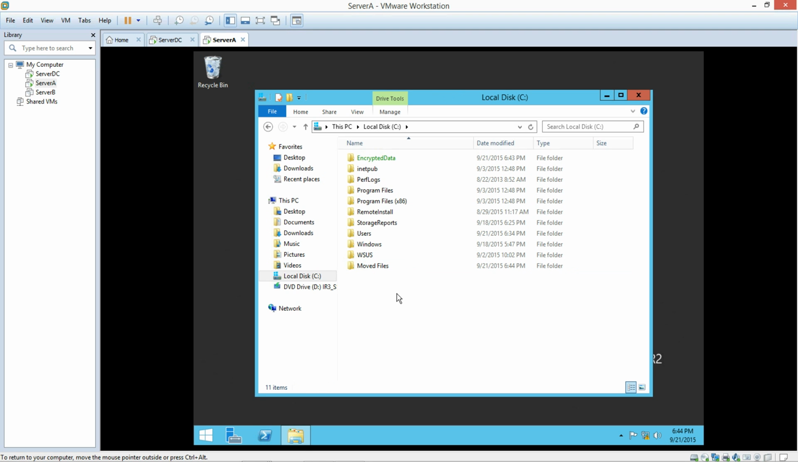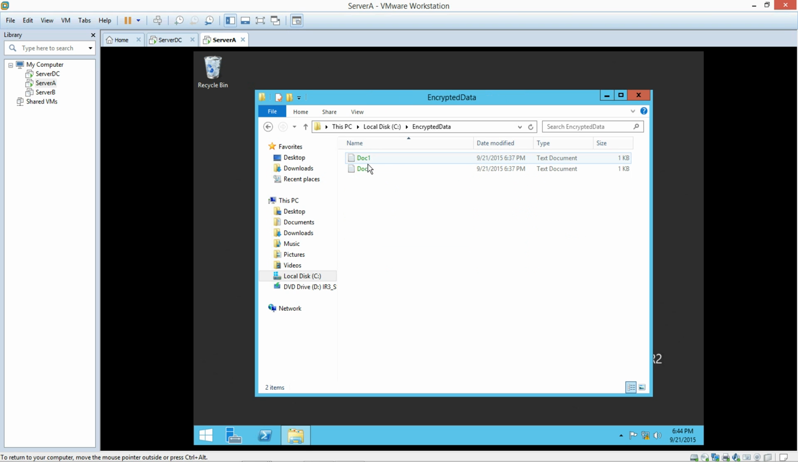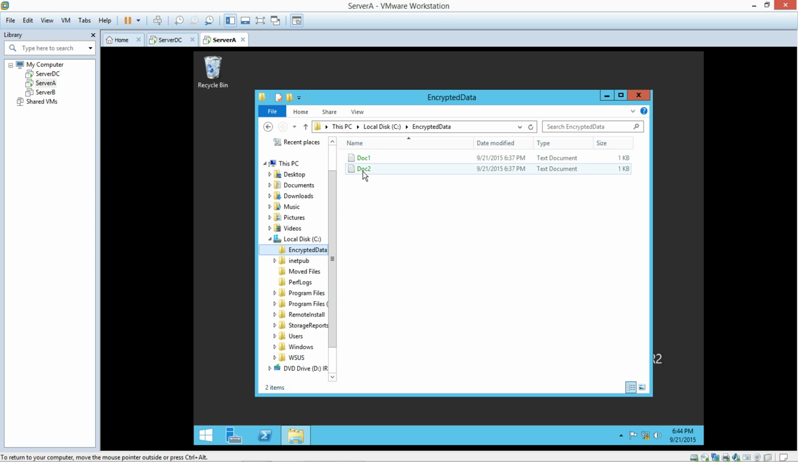And now we are going to move doc2 to the Moved Files. So we're going to go to the encrypted data, and we're going to go to doc2 and move it to the Moved Files. And we're going to go to Moved Files. As you can tell, doc2 is in the Moved Files now, and it's still encrypted.